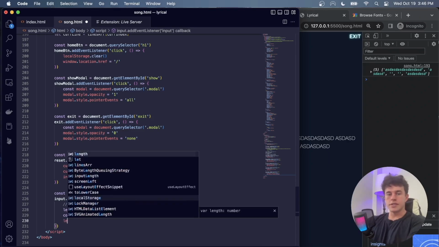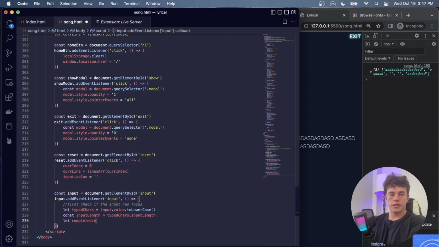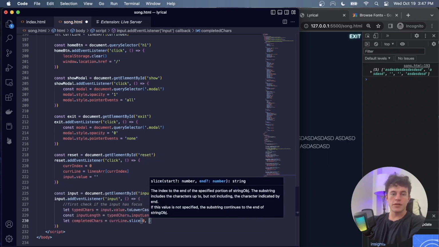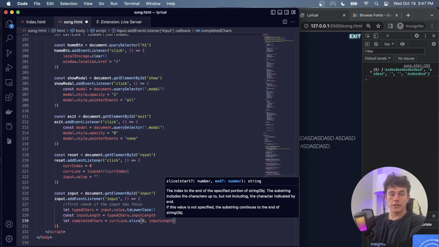And now what we're going to do is get the completed characters, which is equal to the current line, which we've selected just up here. So that's the current line that we're on, .slice, and I'm going to slice it from 0 up to the input length. So now I'm going to have two strings of equivalent length, one that is the typed characters and one that is the actual lyrics for that length.